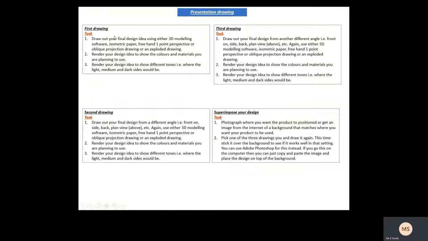So first thing, draw out your design idea using 3D modeling software, isometric paper, freehand, 1-point perspective, oblique projection drawing, or an exploded drawing. Render your design idea to show the colours and materials that you're planning to use. Render your design idea to show different tone, where the light, dark and medium areas would be.